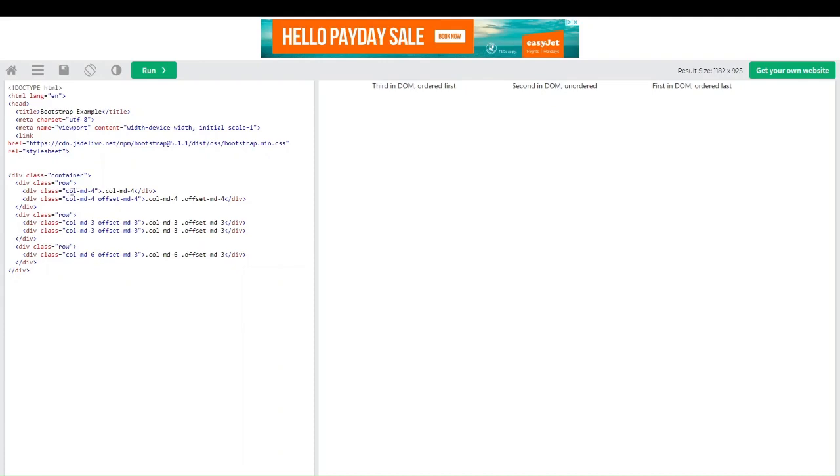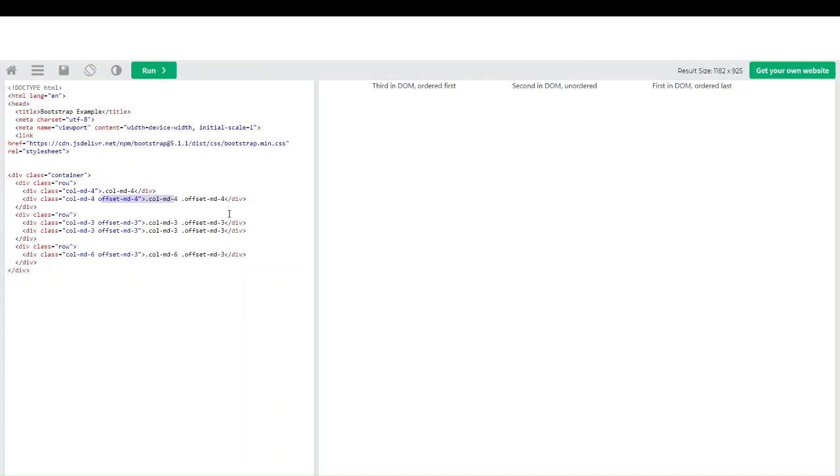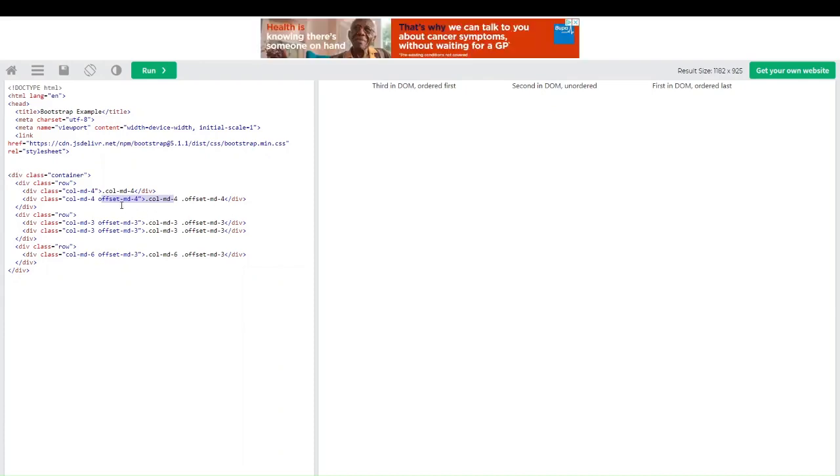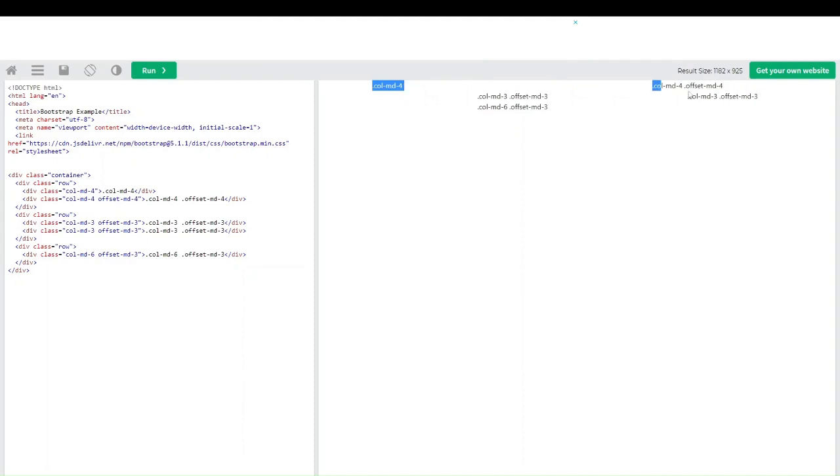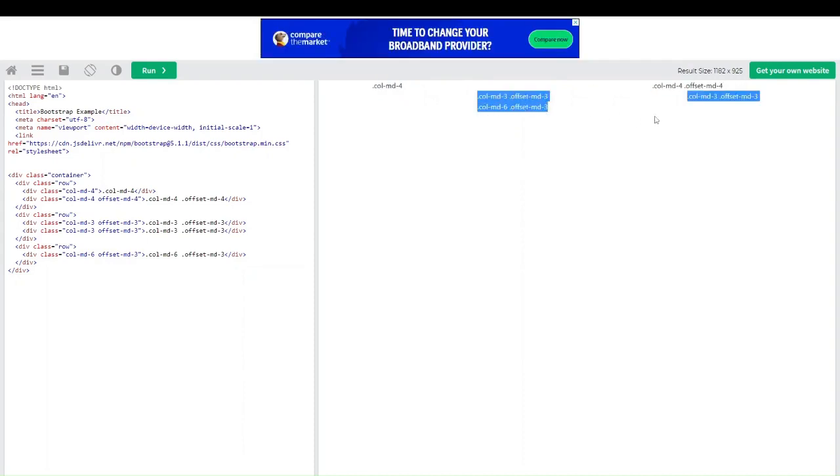You've got the container, and then the column medium 4, and then the medium 4 column offset as well. That will basically offset the 2 columns, so even though they're beside each other, there's going to be space between them. Same with this one, there'll be 2 columns spaced out, and with this one there'll be 1 column that's set to the middle. If we run that, you can see the first 2 columns here offset by 4, and the second 2 columns here offset by 3. Then you've got the 6 column, the mid offset that we set off by 3 as well.